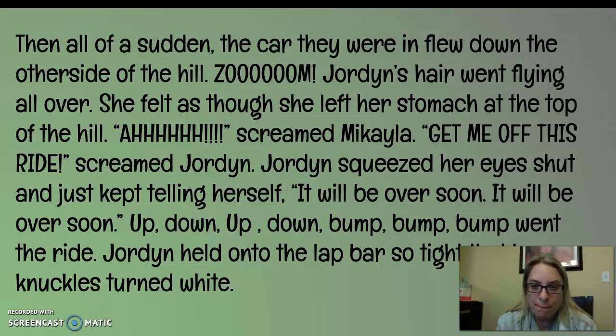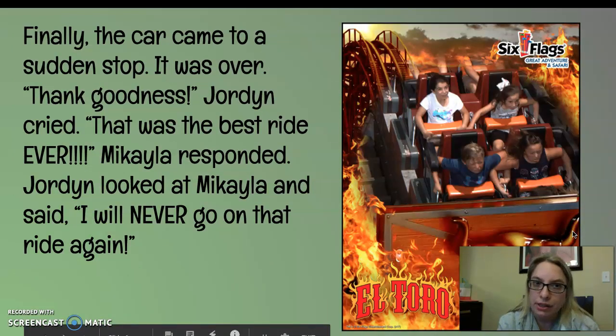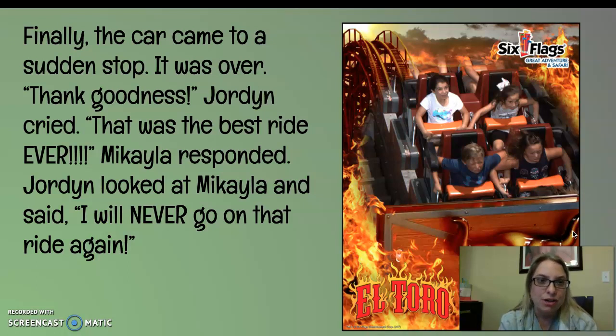Up, down, bump, bump, bump went the ride. Jordan held onto the lap bar so tight that her knuckles turned white. Finally, the car came to a sudden stop. It was over. "Thank goodness," Jordan cried. "That was the best ride ever," Michaela responded. Jordan looked at Michaela and said, "I will never go on that ride again."